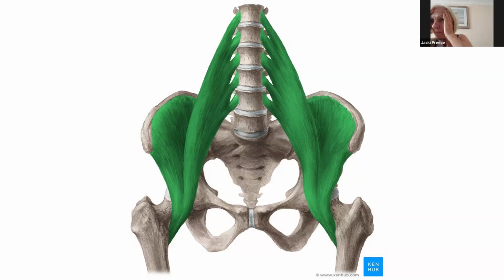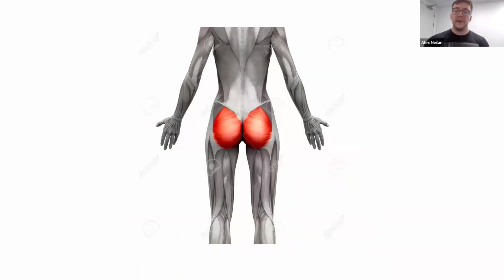So we're looking at something called your iliopsoas, which you may have heard of before, you may not have. This portion here is your iliacus, and this portion up here is your psoas. These are sometimes just called hip flexors, for obvious reasons. So hip flexor muscles we're looking at there.